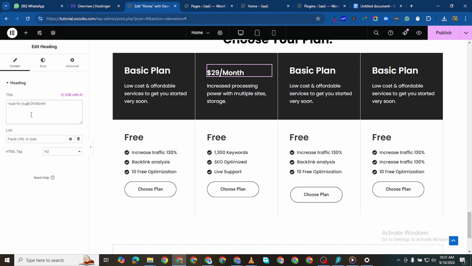So you see it's going to make this $ sign small. Actually, it's supposed to be sup, not sub. Here should be sup. So you see it makes the $ sign small and it raises it up. And then for this per month, I want to make it sub, like Subway. And then I'll close it. Sub. So you see, the month is now smaller.